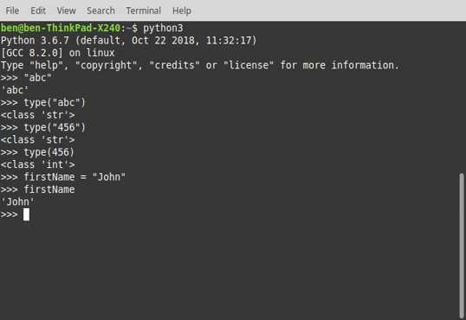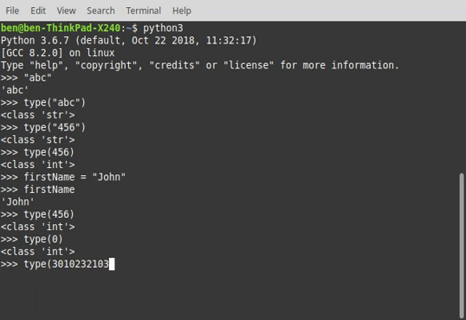Next we'll go into integers. So an integer is a whole number. For example, we did type 456, that's an integer, we did that earlier. Type 0 is an integer. Type negative 3 is also an integer. However, type 4.5, that is a float. And a float is anything with a decimal in.